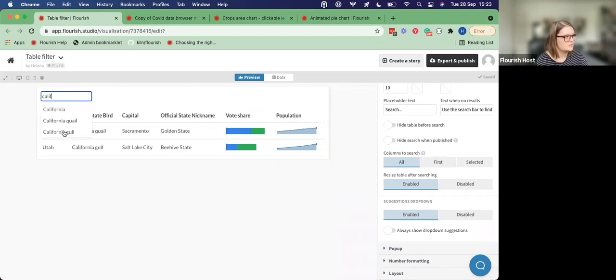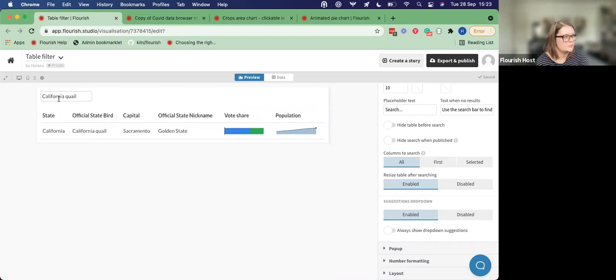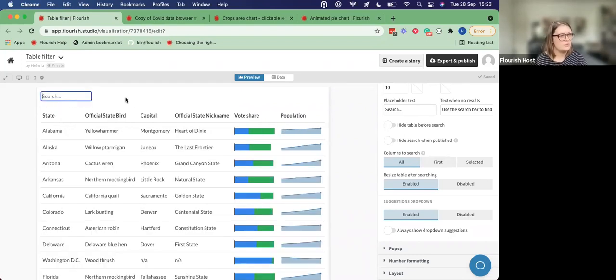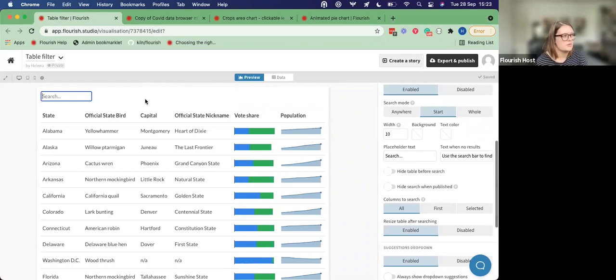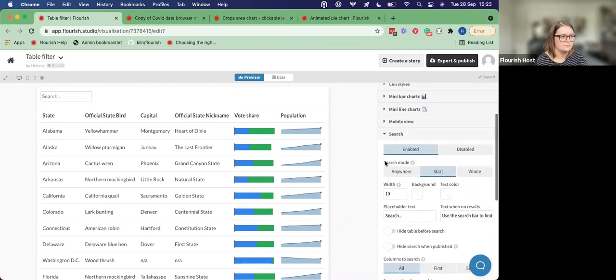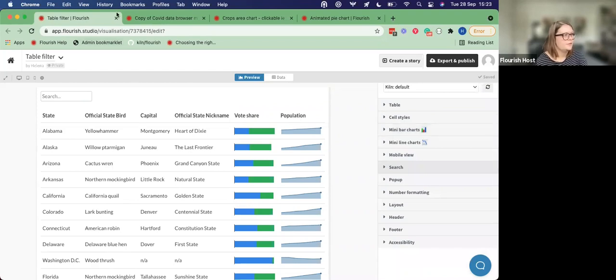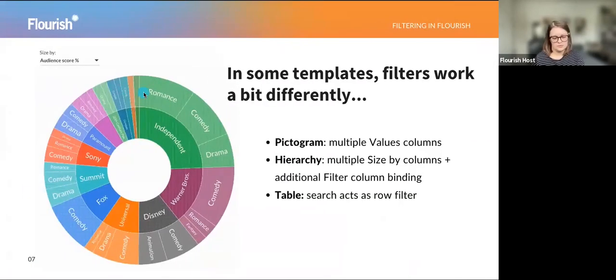And I can include things like which columns to search and whether to include suggestions in the dropdown. So that's when I start typing, where it's going to populate with things that are in the table that I can search for. So the filter in the table works quite differently to other templates, but it's worth knowing that this search in itself acts a bit like a row filter. Okay, so that's our examples of where things work slightly differently.